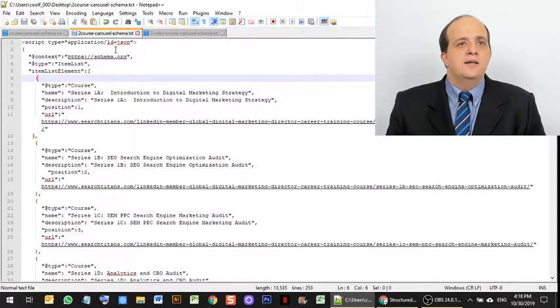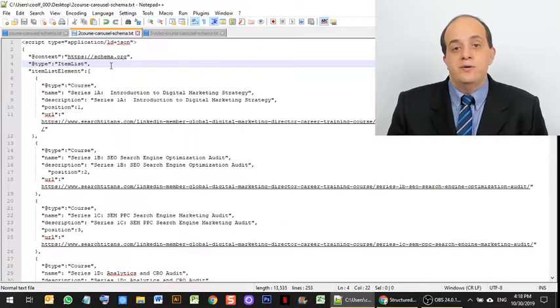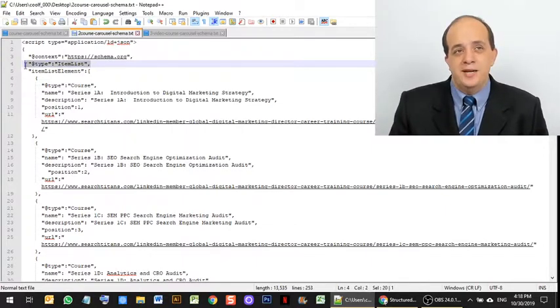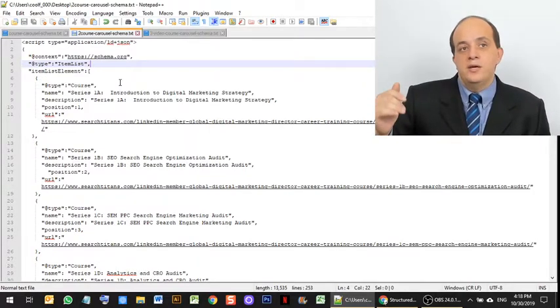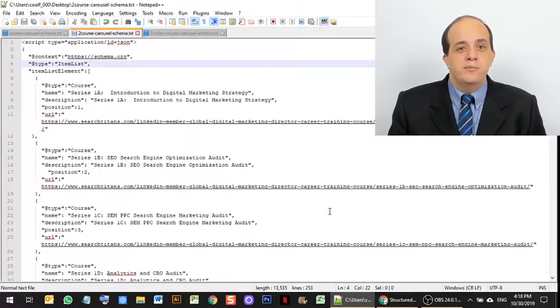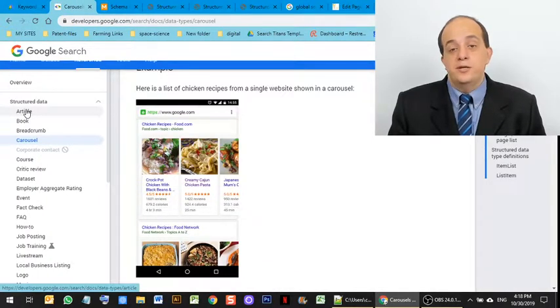You'll see JSON, etc. Item list says that it's for a carousel. That's what this type means. There's going to be a list of courses following. It could be courses, videos, recipes, how-to videos, live streams. It could be anything from the list of structured data elements approved by Google. It could be articles, books, not breadcrumbs.